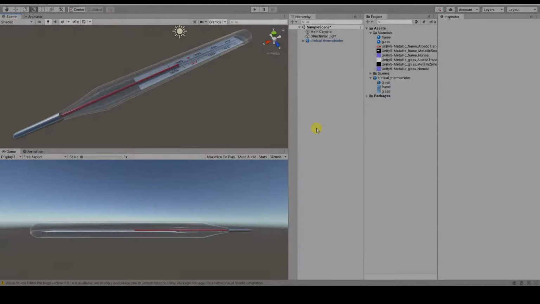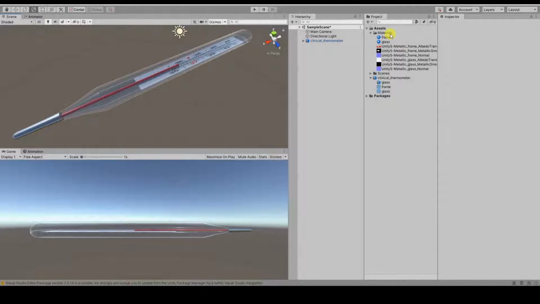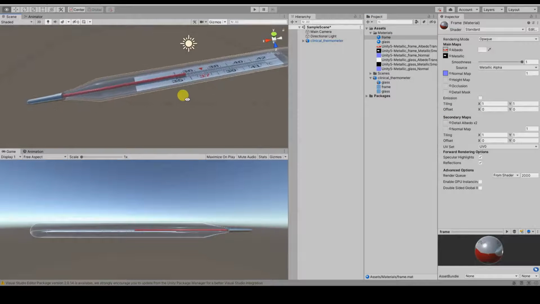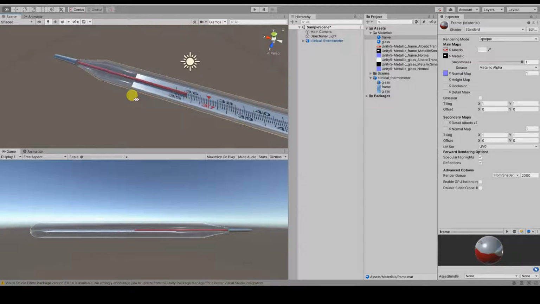Hello everyone! In this tutorial I am going to show you how to switch to the Materials Legacy mode in Unity in order to manually assign the textures to the material of an imported 3D model.